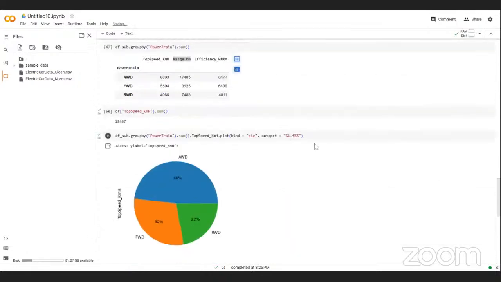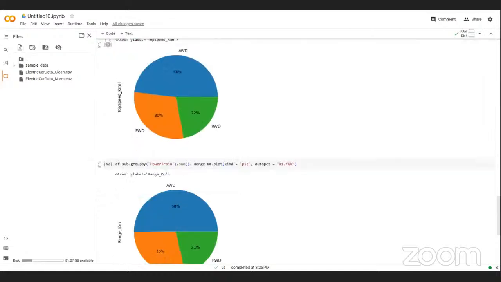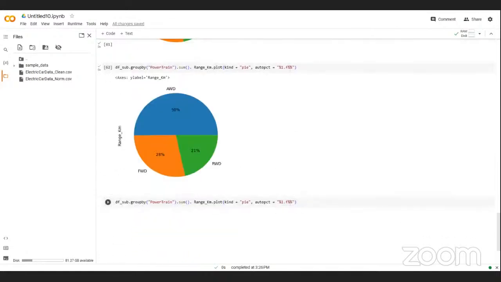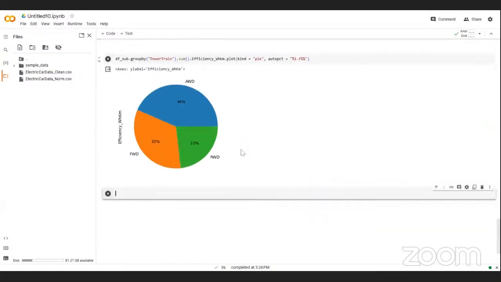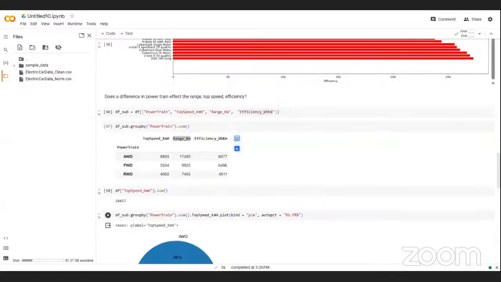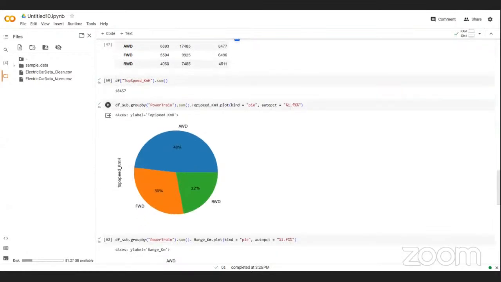And then for the last one, which is just the efficiency, I come here, pick up Ctrl C, and just change this to efficiency, and this should do nicely. This is the way we have been able to showcase that, based on the powertrain that you belong to, there's a correlation with the top speed.